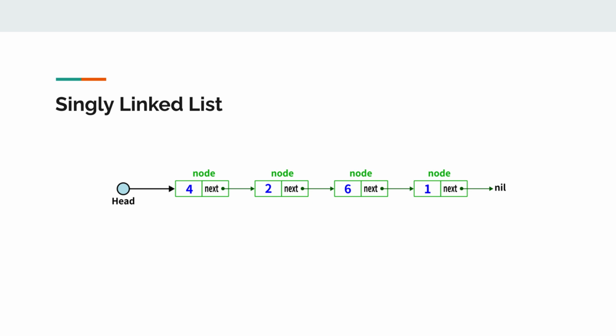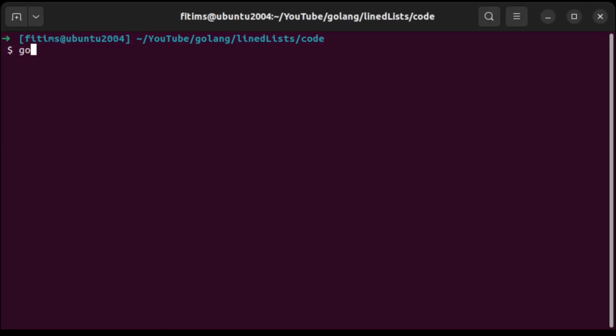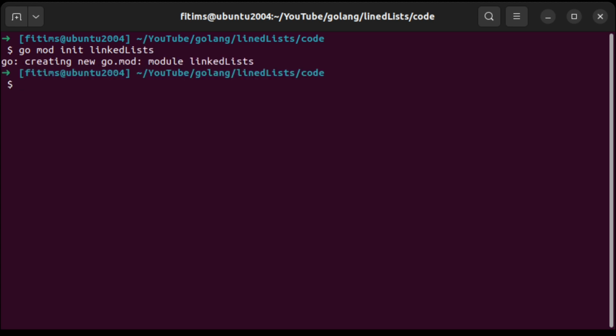So let's start the IDE and build a linked list in Go that holds some integers. The first thing to do, we need to declare a module in Golang. To do that, we go to our console screen and type go mod init, and let's call it linked lists. We have just created a module called linked list, and now we should be able to start writing our application.